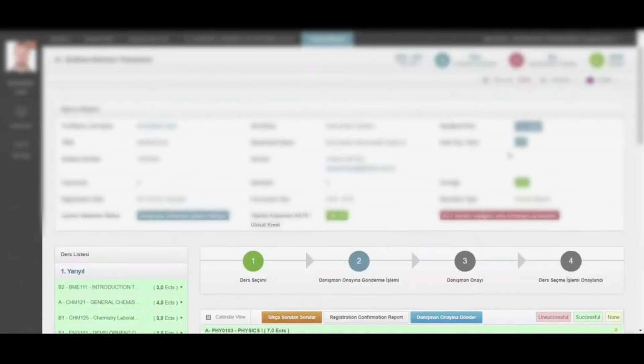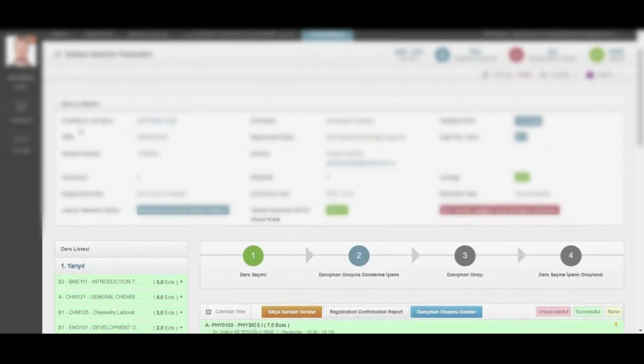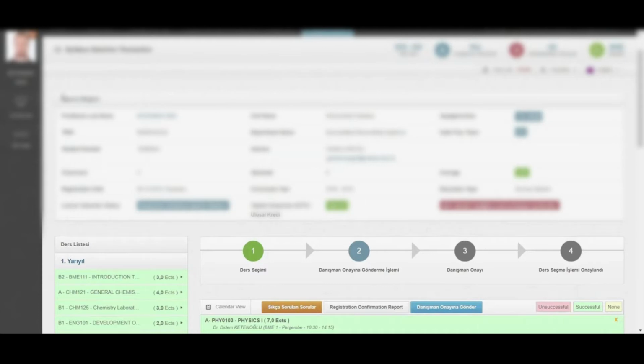So the very basic thing that we all know is that we should log in to our profiles and then go to syllabus transaction, selection transaction. Okay, you will have this part of the screen at the top, and it's actually essential because it's showing you the amount of points that you already have.